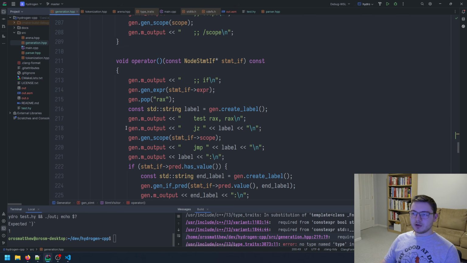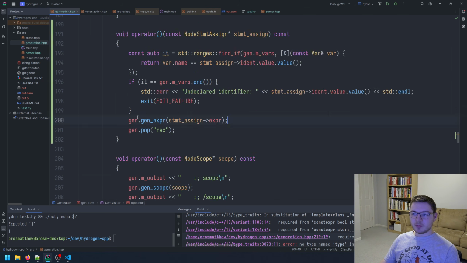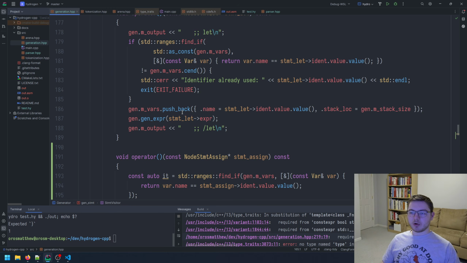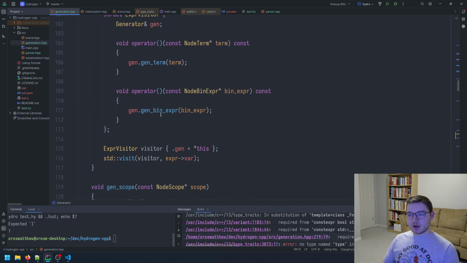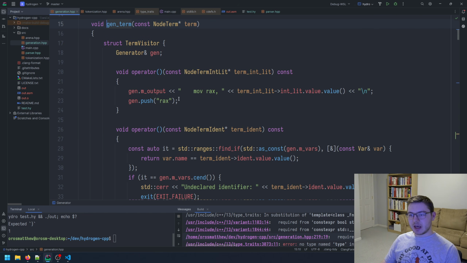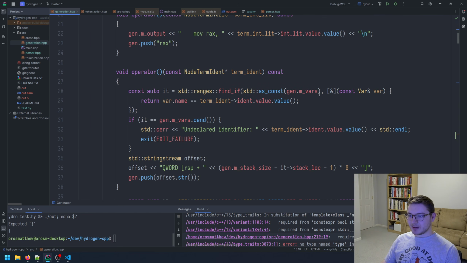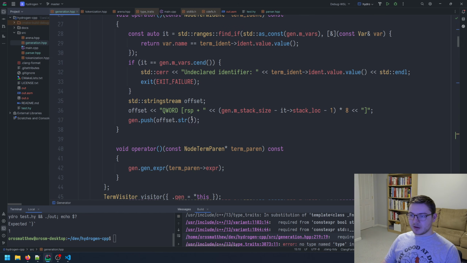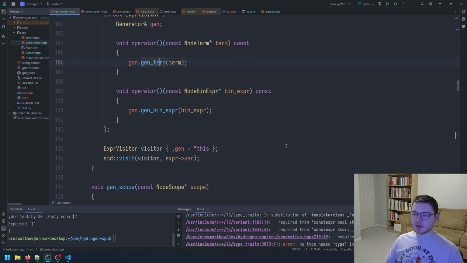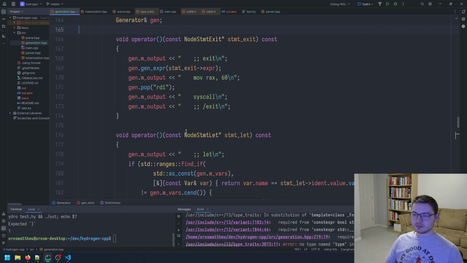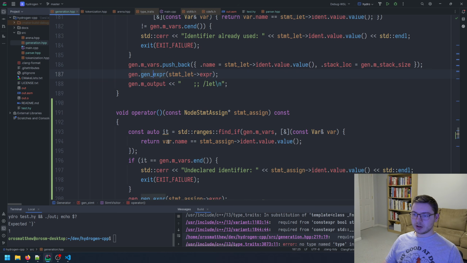Actually, maybe we can take a look at where we access variables. So that would be in our gen expression, to get a refresher on how we did that. So this is the exact same kind of thing. Yeah, okay, so this is how we get this location on the stack. So we'll copy that and get back over here.